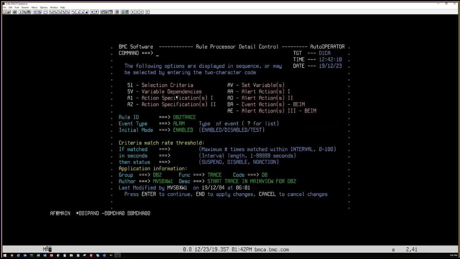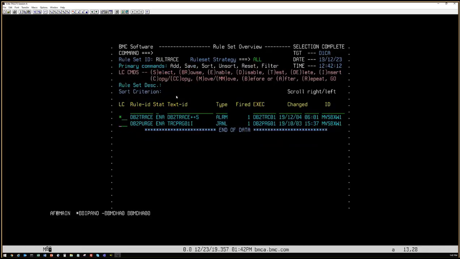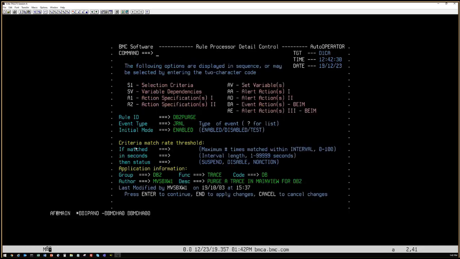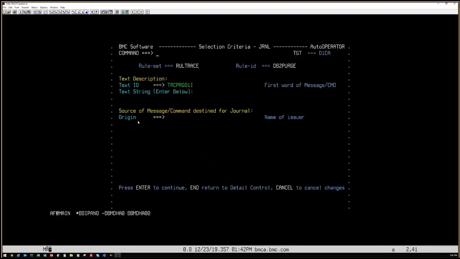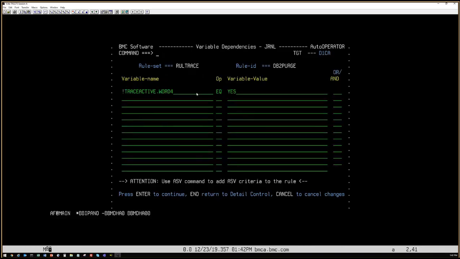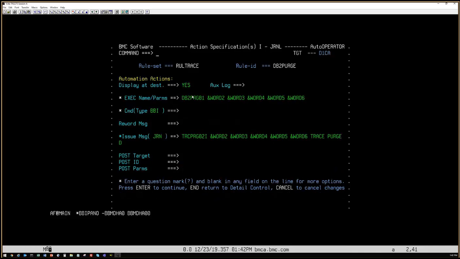Okay, so let's get out of that. So here's the rule that comes in, in this case, 66 seconds later. And this is a journal message rule. So once we write out that journal message 66 seconds after the trace is started, then this particular rule will fire. If we take a look at this rule, you see that it's firing based on a particular journal message ID. And then we make sure that the trace was actually running before we attempt to purge it. That will prevent us from trying to purge something that doesn't exist.